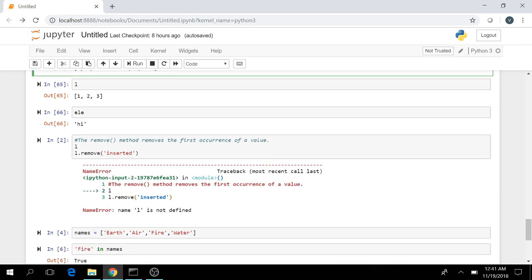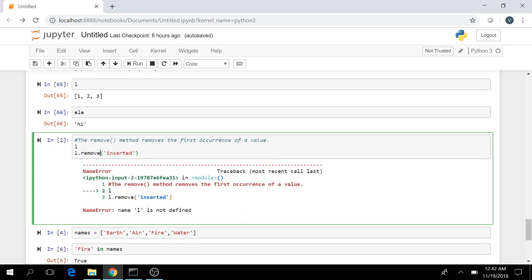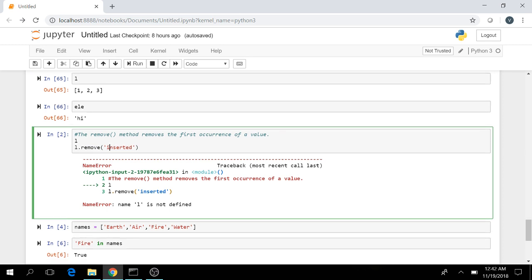Moving down, we also have remove. Remove takes a parameter, the value which we want to remove from the list. In this case, if we want to remove inserted, it's going to remove the value which is inserted from that list, which is L.